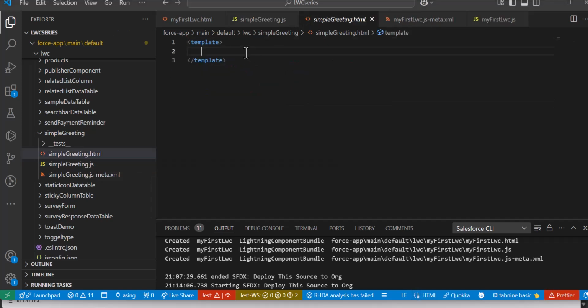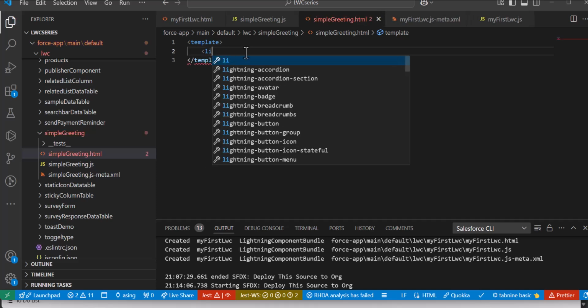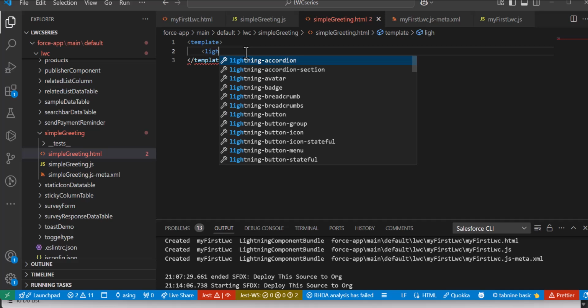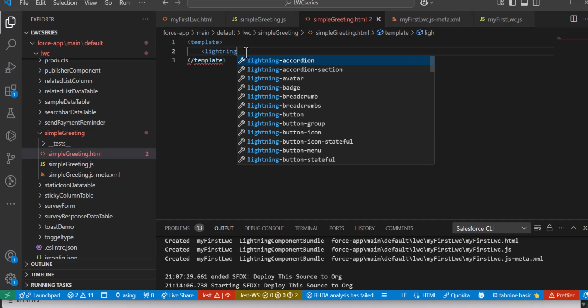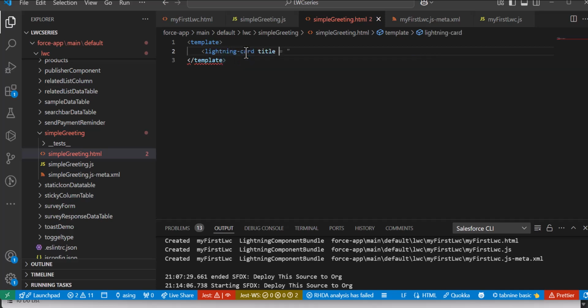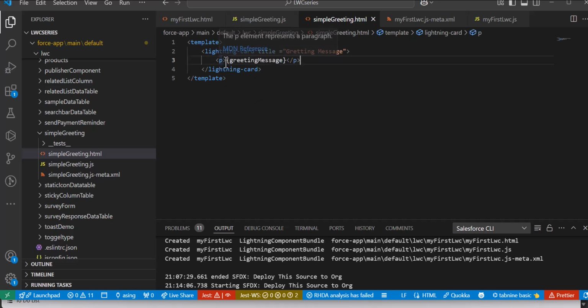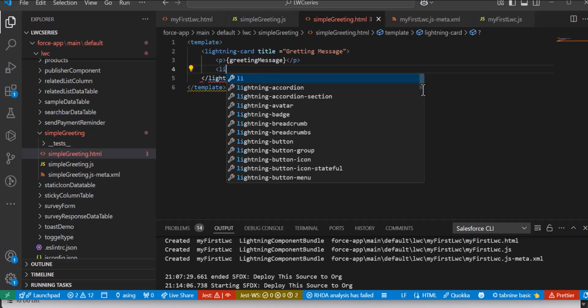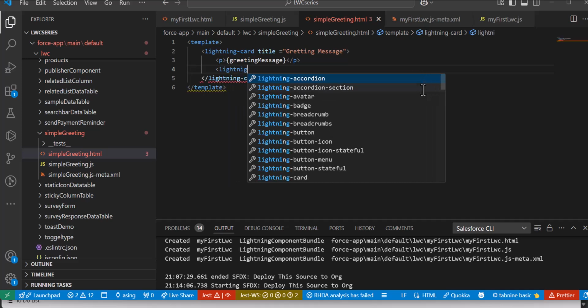And now I'm going to define the UI of the LWC component. For that, first I'm going to add the lightning-card, and the title here will be Greeting Message. In the paragraph tag, we have mapped the greeting message, and after this we are going to add a button. To add a button, we are going to use the lightning-button tag.